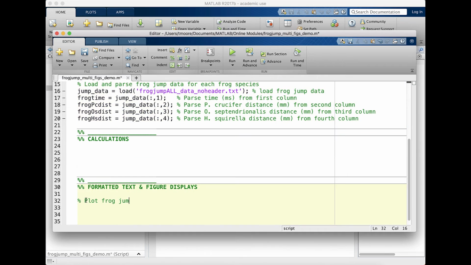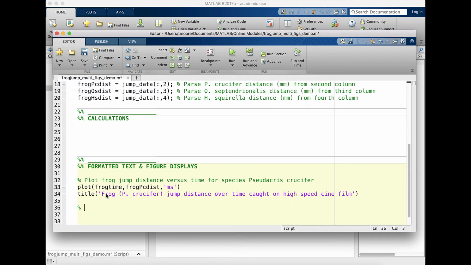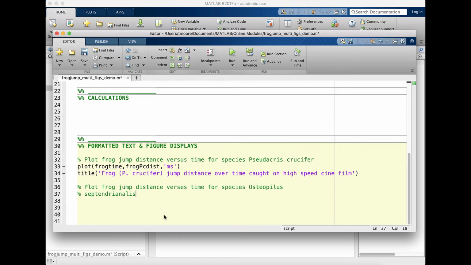Let's try creating the first two plots. I'm going to use the plot command and plot the PC frog species data with magenta squares and the OS frog species with blue diamonds. I'm going to just put the titles on these for now, then run.